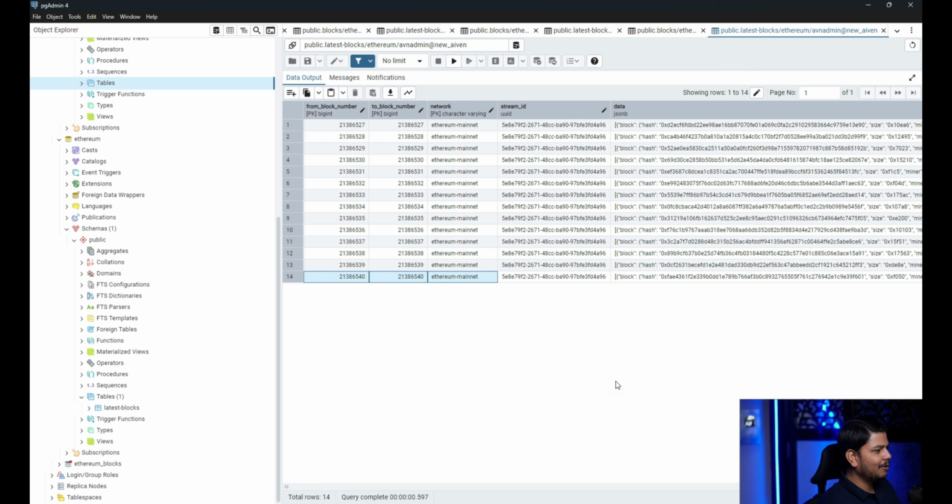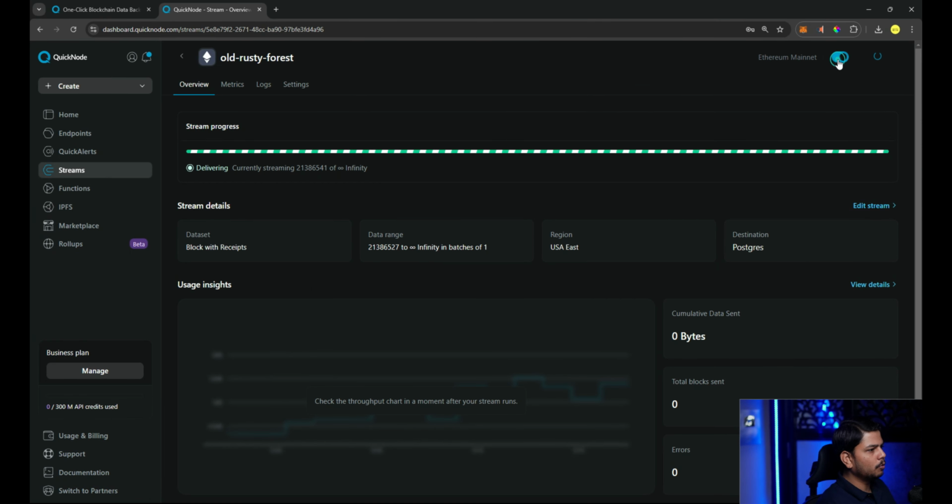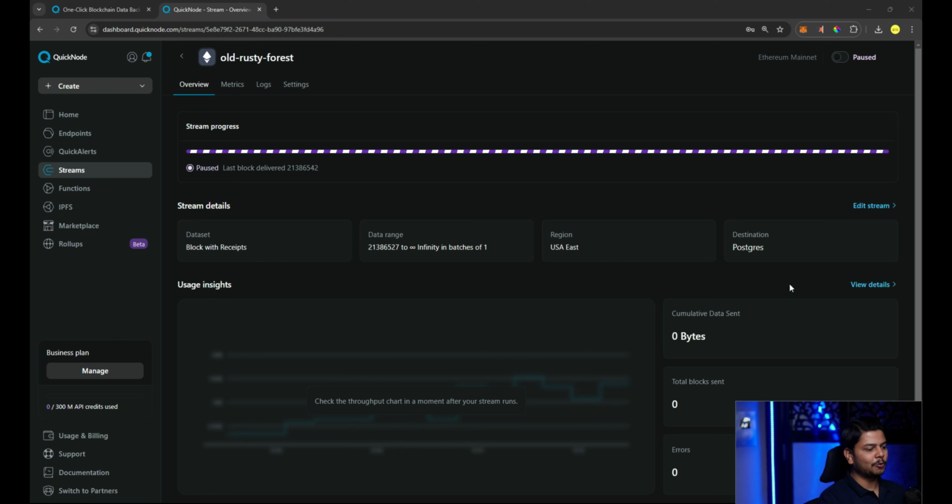Right now we have created this particular stream. For now I will be simply pausing it, right, because for now I'm not going to use it. I'm going to use it once we create our server, once we have our React.js code ready, and then we will again use it so that we can fetch the latest information from the blockchain. So this is good. Now let's go ahead to Visual Studio Code and let's create a server.